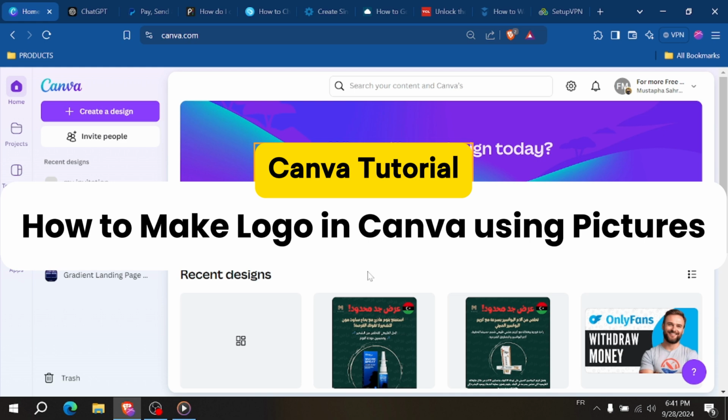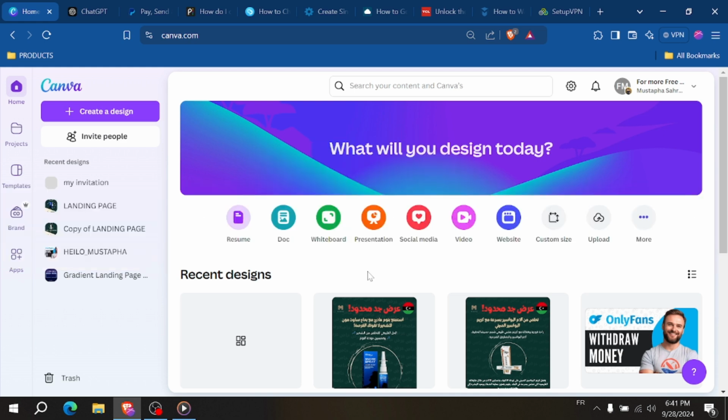In today's tutorial, I'll show you how to create a unique logo in Canva using pictures. Logos are essential for branding, and with Canva, you can easily design one that reflects your style. Let's get started. First, open the Canva app or website.